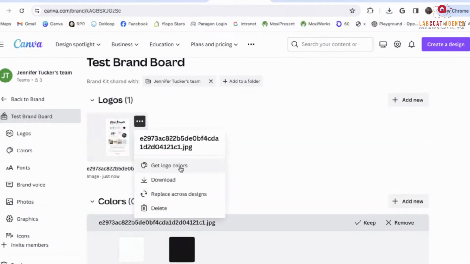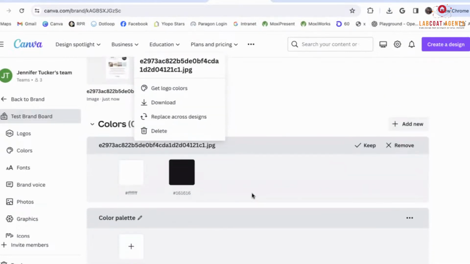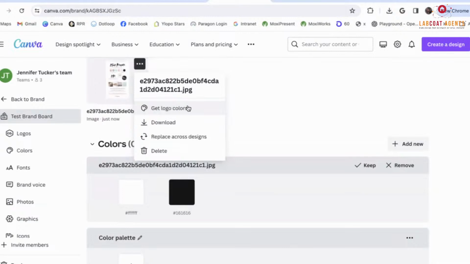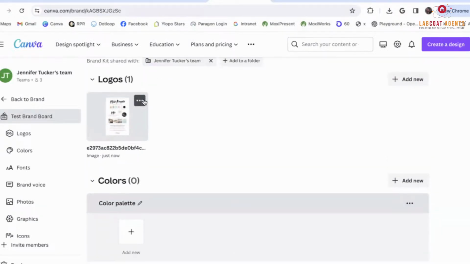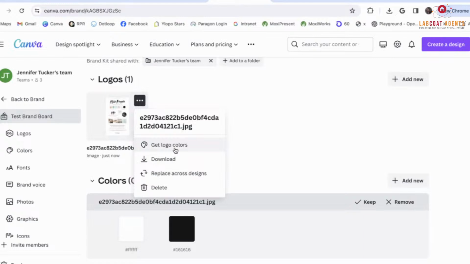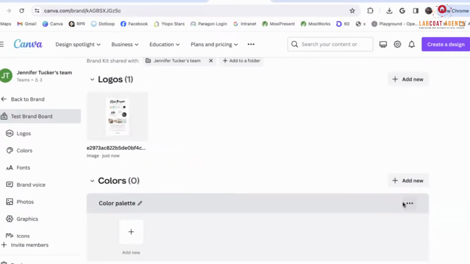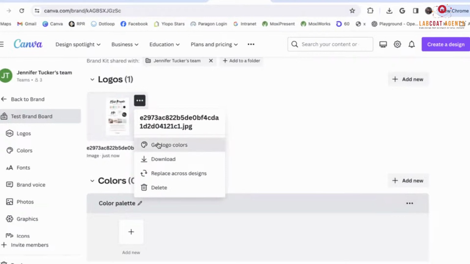So, yep, and once you pop that in there, you can get the logo colors and Canva will automatically try to identify the predominant colors and then start to fill it out in the colors menu bar. Sometimes it's really efficient, sometimes it's not. When it's not giving you the colors that you want, then we can show you how to get those colors pretty quick.